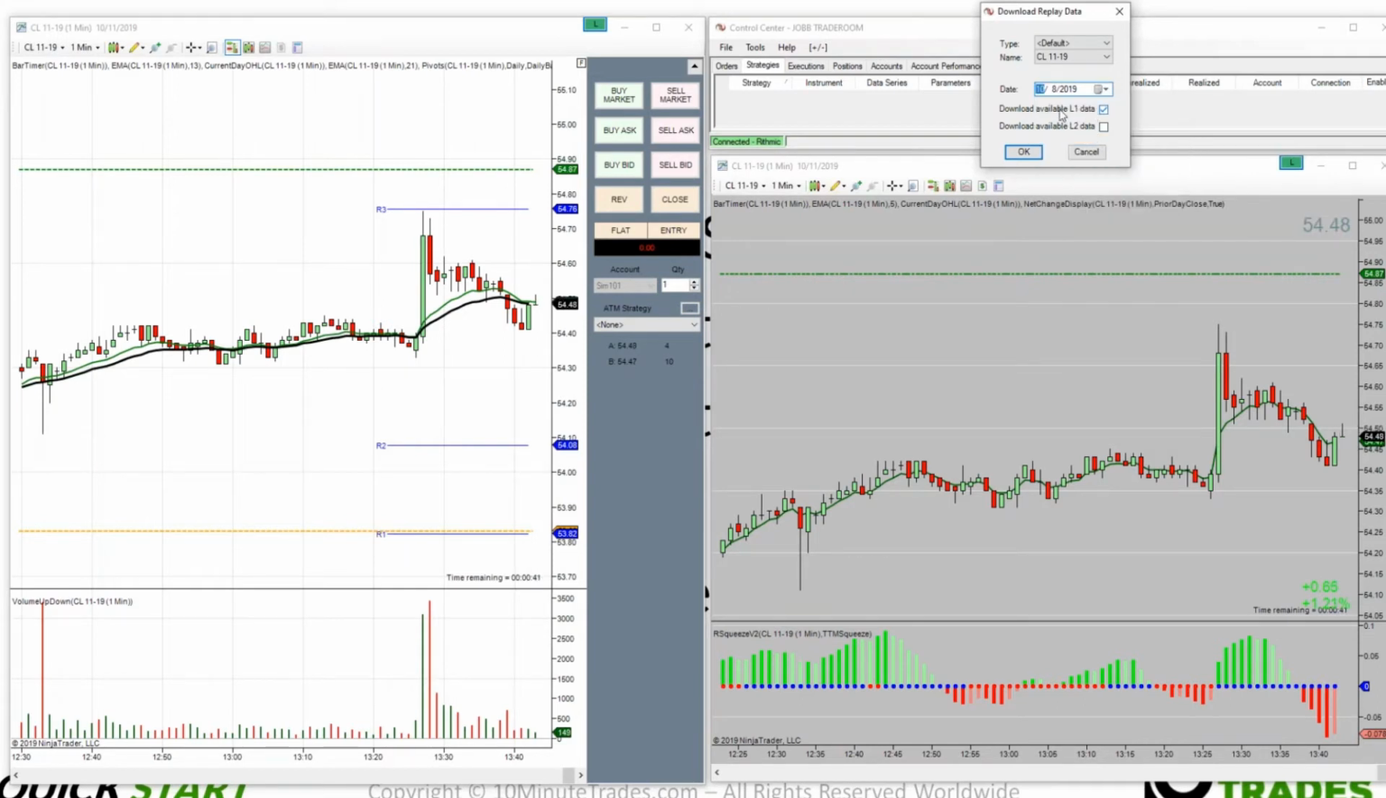And I can download level 1 data or level 1 and level 2 data. If you want to see the liquidity, then download both. If you really don't care that much about the liquidity in your test and you just want to see what the trade did, it's a little quicker to just download the L1 data, and you can do that. So I'm going to download the L1 data for last Tuesday's API trade. It'll download the oil data for the whole day.